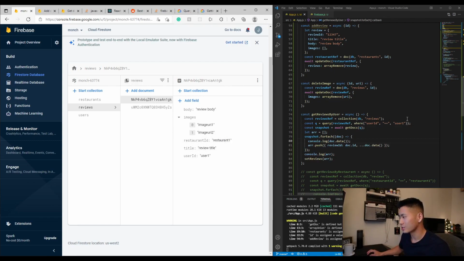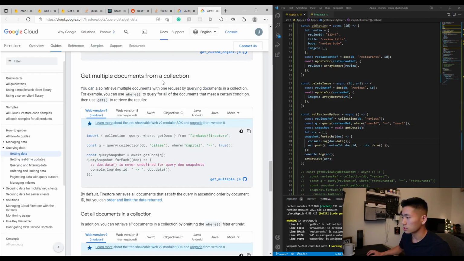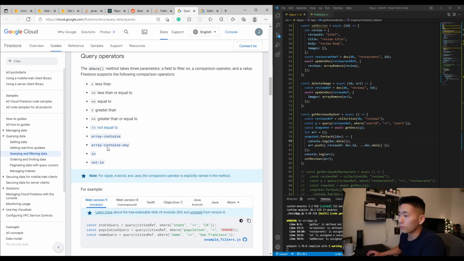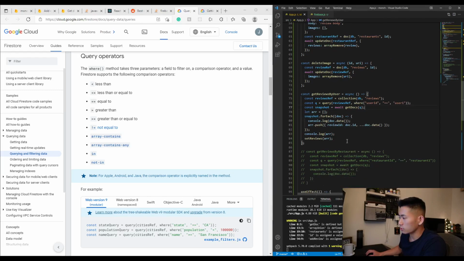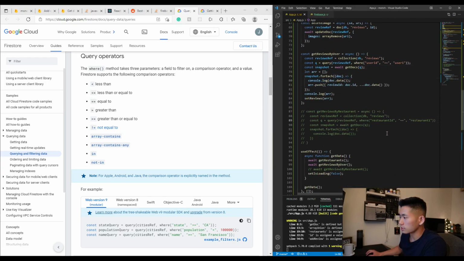I think I was making this way more complicated than I thought, because Firestore does have a feature where you can use the, let me see, there's different query operators like these right here, and I use that right here. If I want to get the reviews based on the user, then I can just say, where the user ID equals whatever the user ID is. If I want to get the reviews based on the restaurant, then I can do the same thing. I just change this part to restaurant ID and equal to whatever restaurant ID.